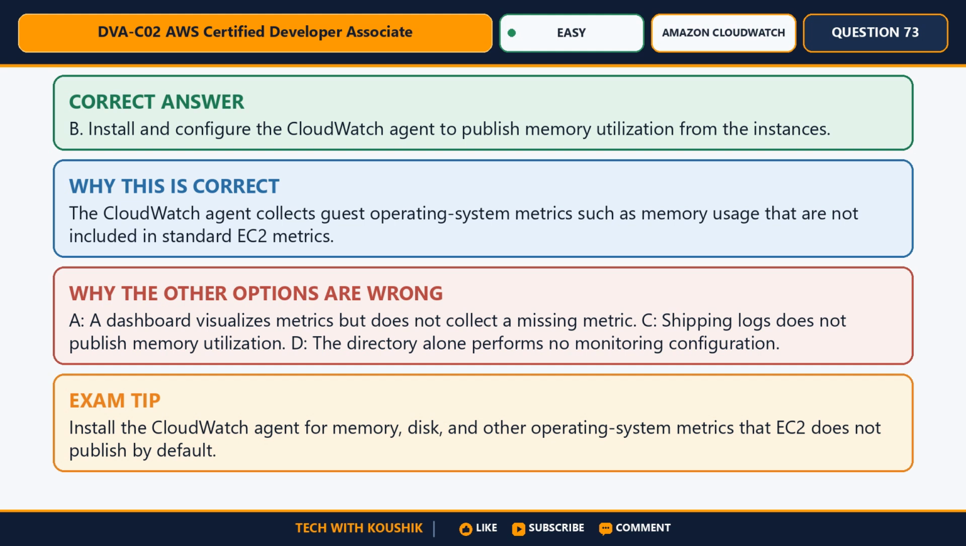A. A dashboard visualizes metrics but does not collect a missing metric. C. Shipping logs does not publish memory utilization. D. The directory alone performs no monitoring configuration. Exam tip. Install the CloudWatch agent for memory, disk, and other operating system metrics that EC2 does not publish by default.